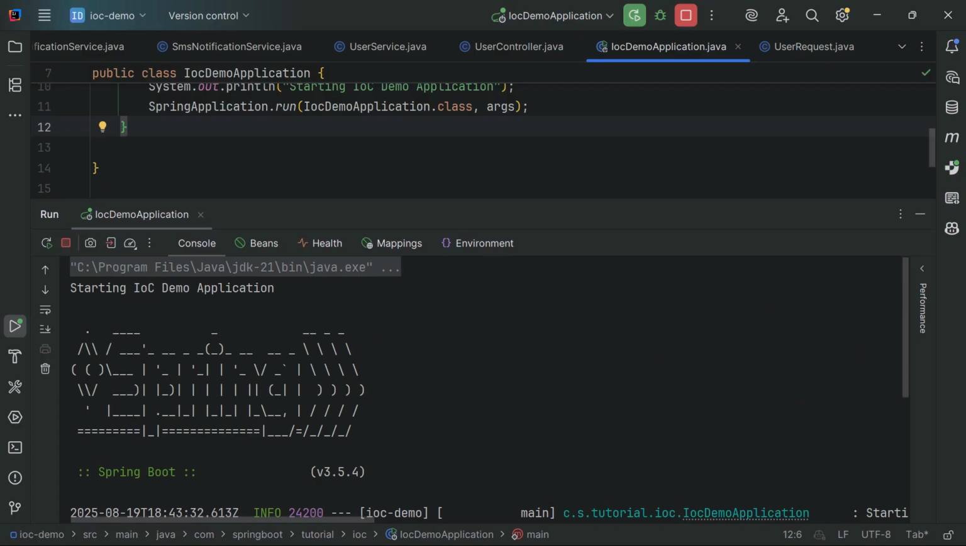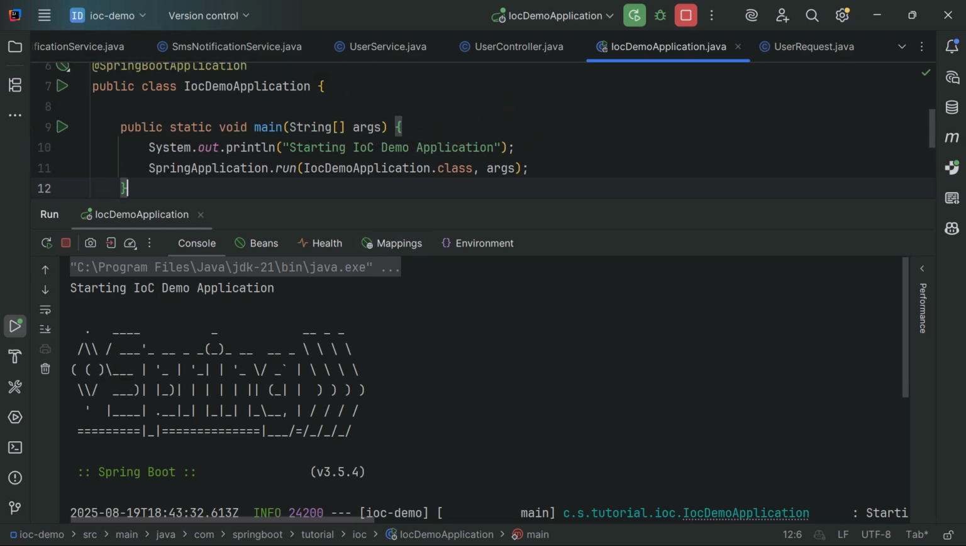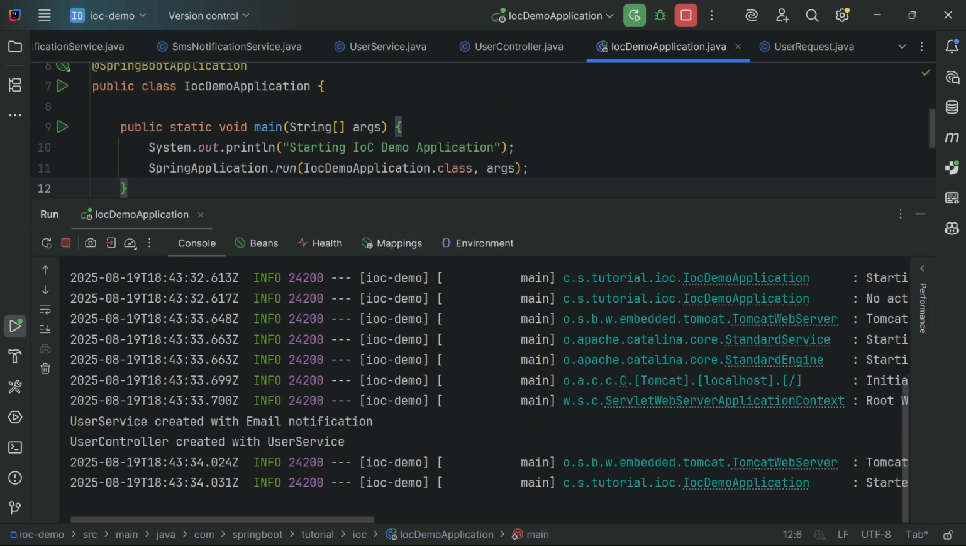So we get our build, and then observe the console output. We have "Starting IoC demo application" as we wrote in our IoC demo application file. And then in here you get "user service created with email notification", and then "user controller created with user service".